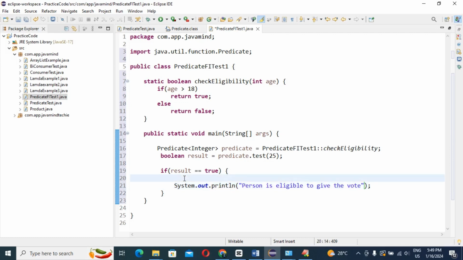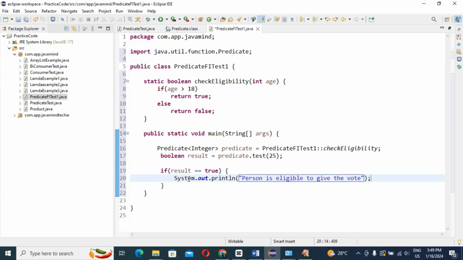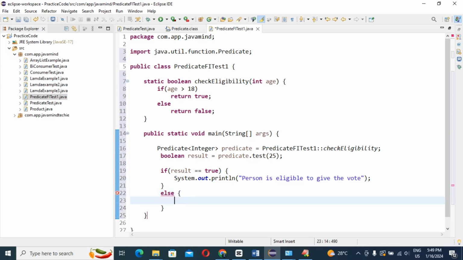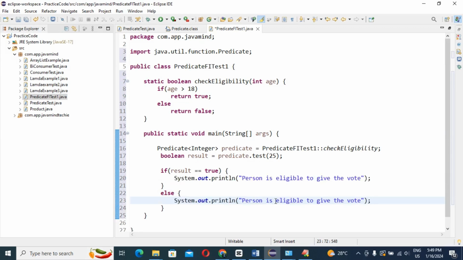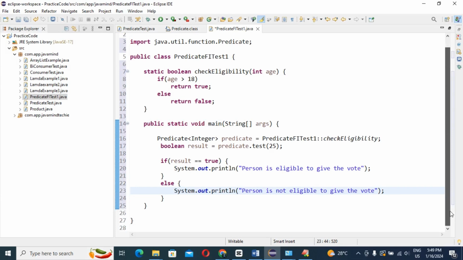See, this condition applies when the age is more than 18. So what will come in the else condition? If I pass less than 18, it comes in the else part, right? Tell me yes or no. So what comes in the else part? The false condition, right? So copy that. Come here. Person is not eligible to give the vote. Yes or no? Correct, guys. So this is our code.